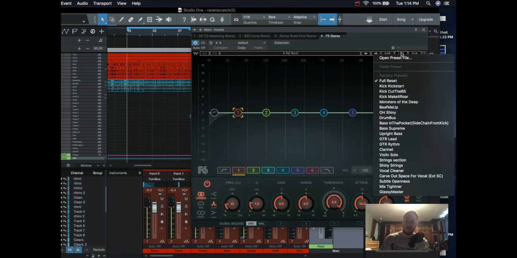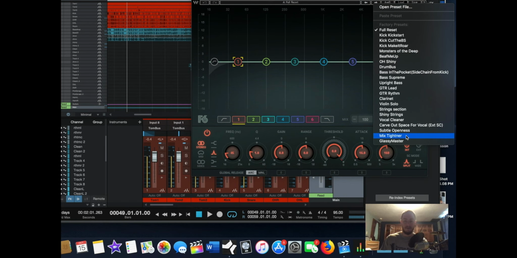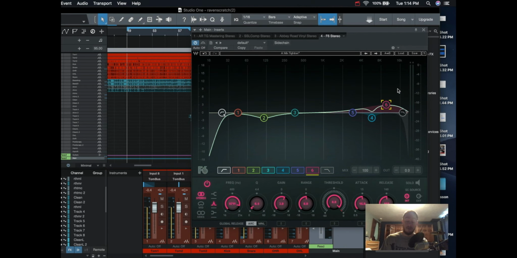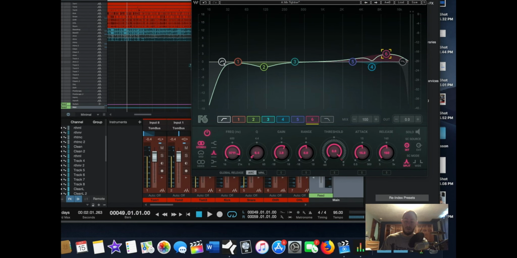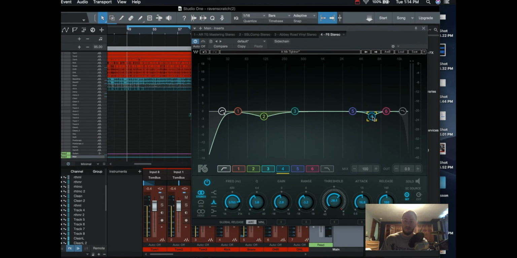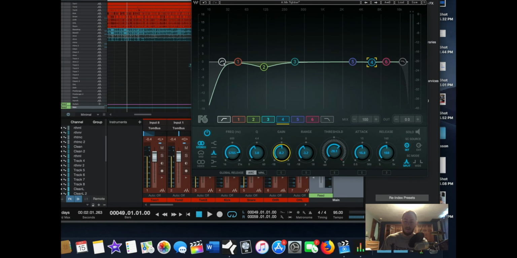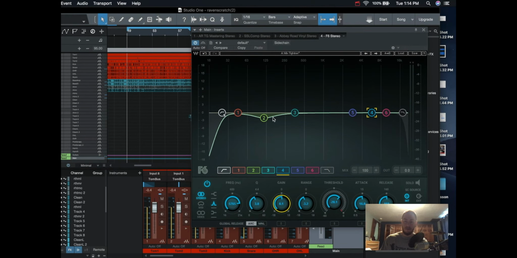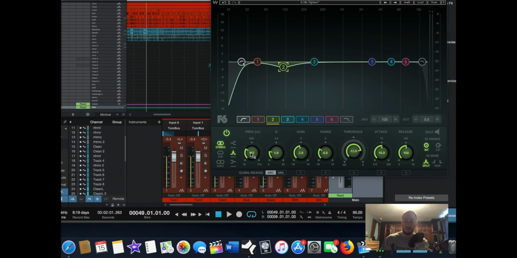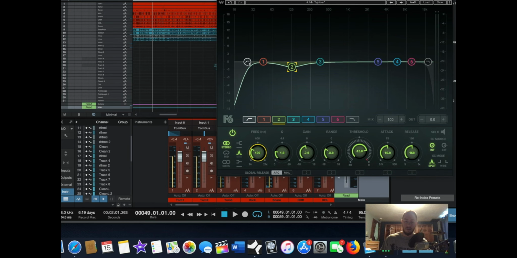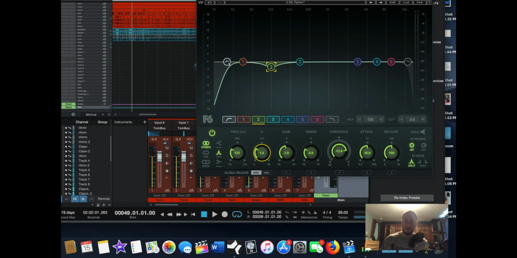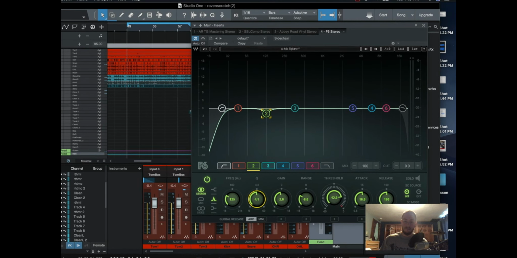So I'm going to start off with just a mastering preset. We'll go with the mix tighter. So as you can see, it kind of throws some frequencies out of whack here. So all I'm going to do is set those back down to 0. Bring this up here. And then I'm going to move this to 125 because that's where a lot of problem frequencies are. I'm going to make it a little bit tighter here.